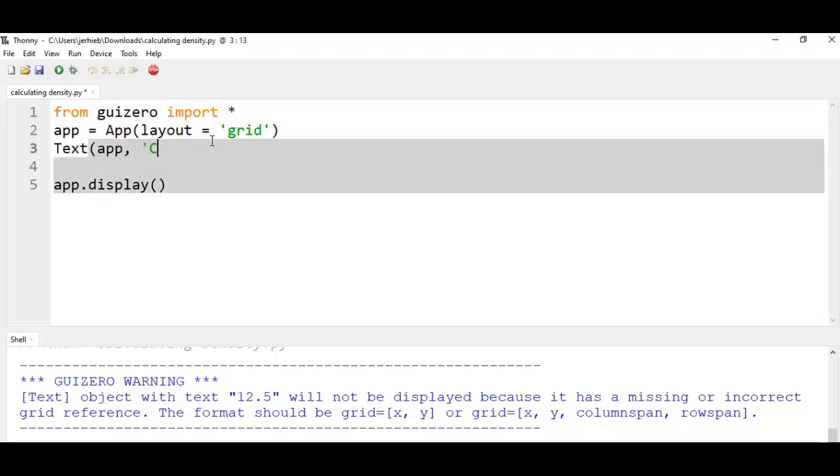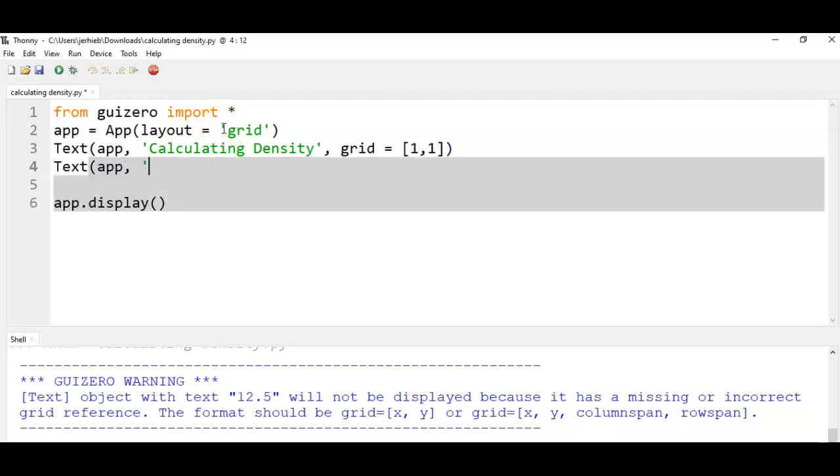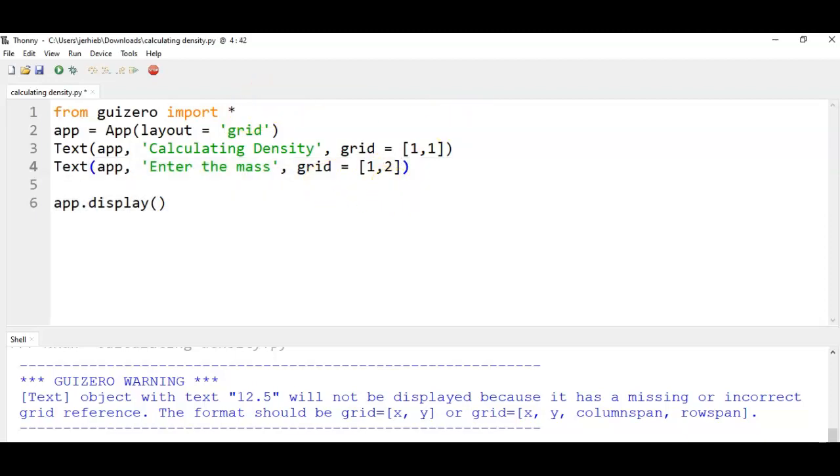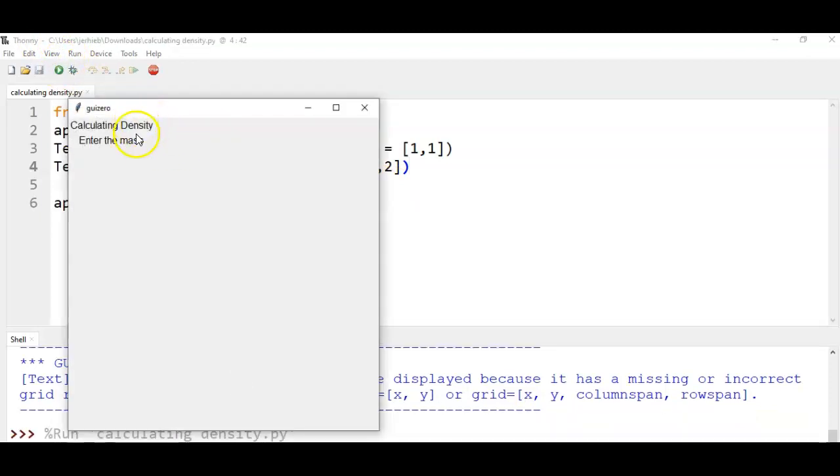in the app, and let's say we're calculating density, letting people know what we're doing, and then we're going to have a grid, and we're going to start out at 1, 1. Now we're going to have another text, and we're going to enter the mass, and then we're going to have the grid right below it. So below it is changing the y, and we'll increase the y to move it further down. See how it moves further down?